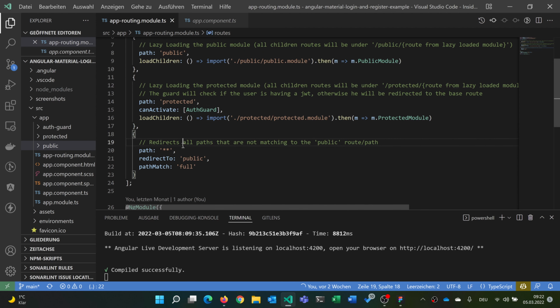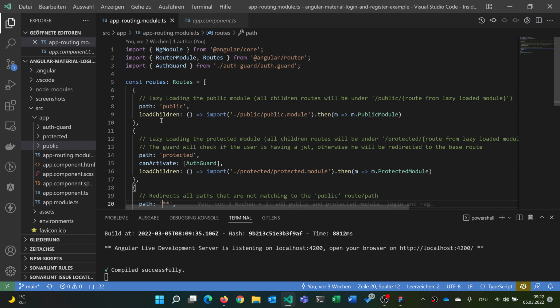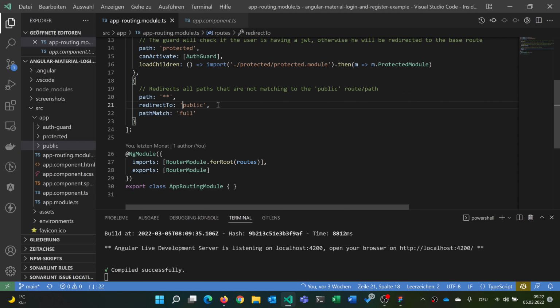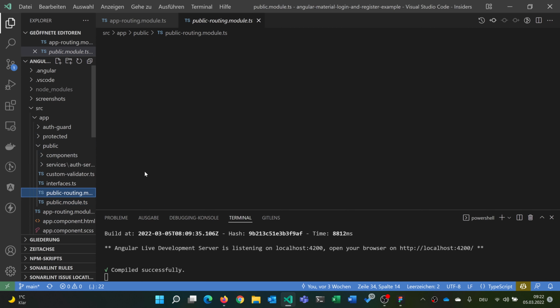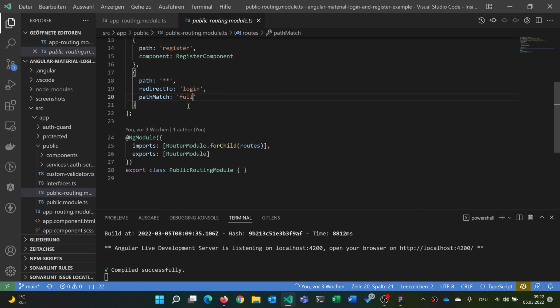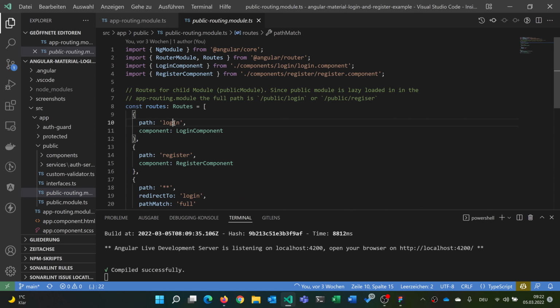And here we have a redirect that goes for all paths. So if we have a path that is not matching these two here, then we come to this and we redirect them back to public. And in our public module, if we are not matching anything, we are redirected back to login. So then we are always going to public login.